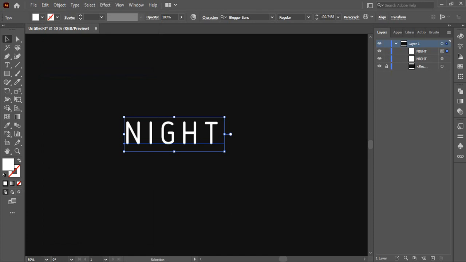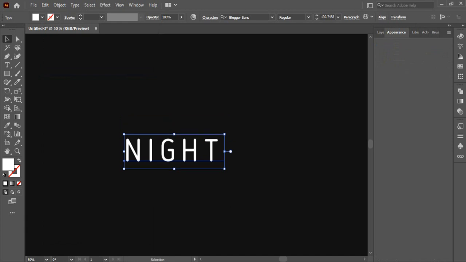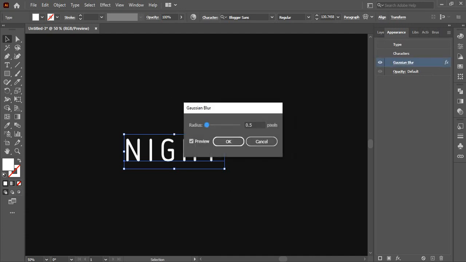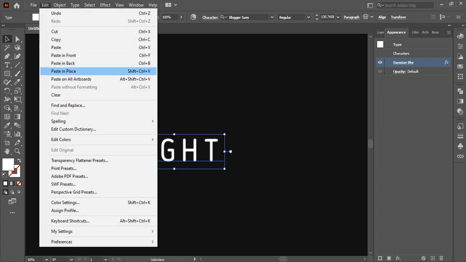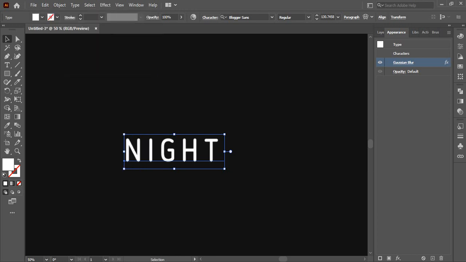Then again go to the appearance panel, the settings, select Gaussian blur option, then change the pixel radius to 5. Then select OK. Again copy, and paste in place.